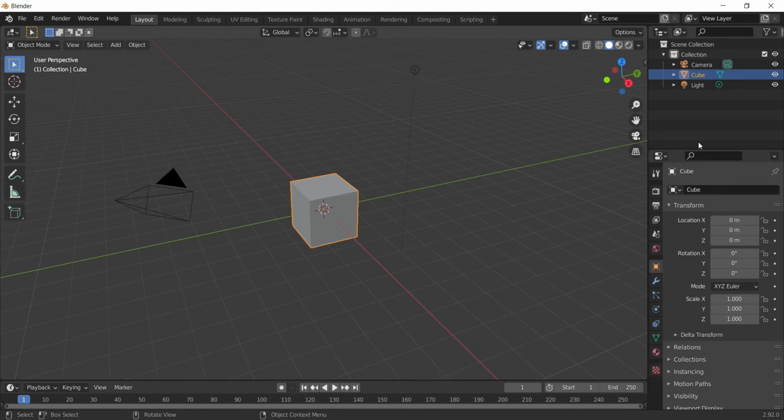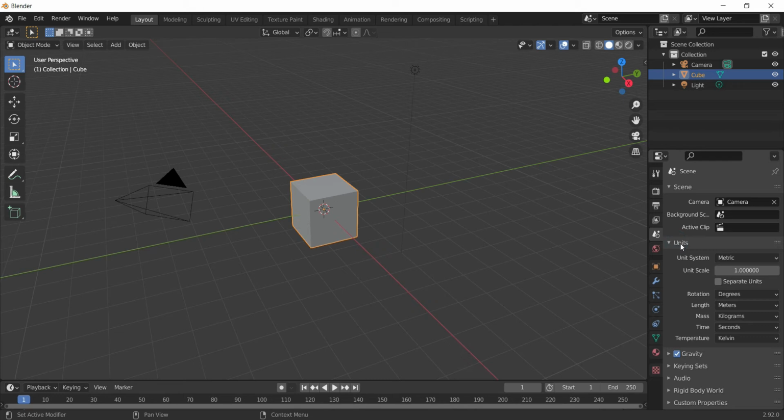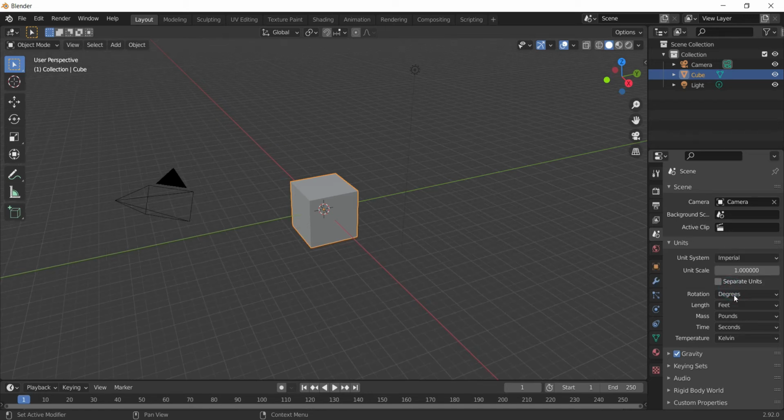We need to come to this properties editor, and in this we will look for the option called scene properties. We'll go into this, and here we have this option units. We will open it up, and the default unit setup which we have in the Blender software is metric. We will change it to imperial first, and the default unit for length is going to be feet. So we'll let it be as it is.